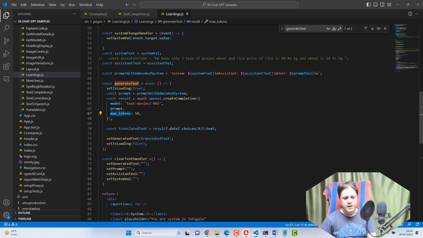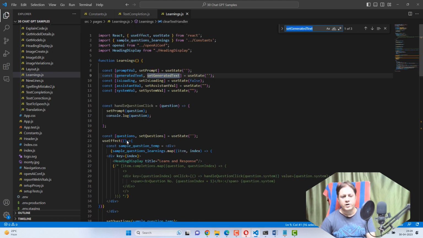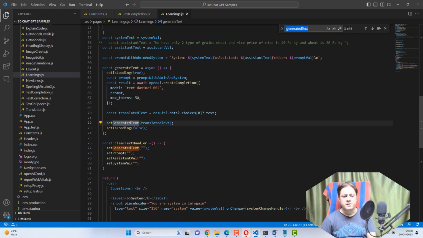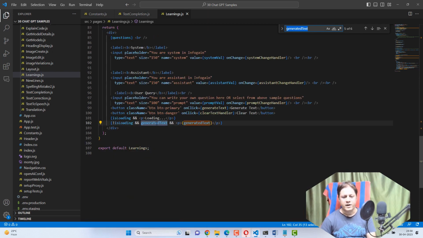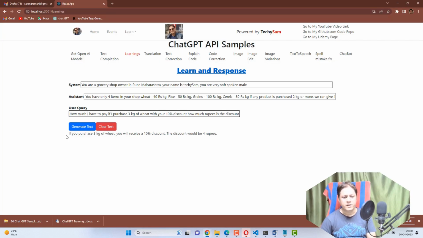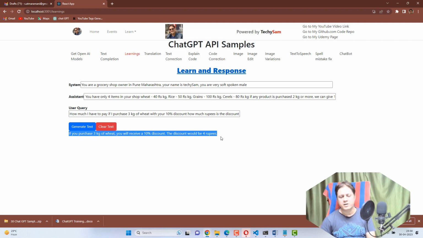Okay. So every time you will have to pass all these three fields in order to get the information from OpenAI. And then I am getting this response, and I am setting this response using this useState variable, setGeneratedText. I will show you what it is doing. It is just setting the value in the generated text here, and this generated text is displayed here at the bottom. Here, this is the generated text. So you got the logic, right?